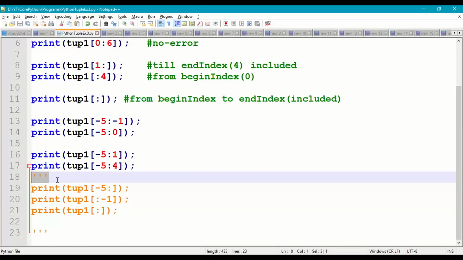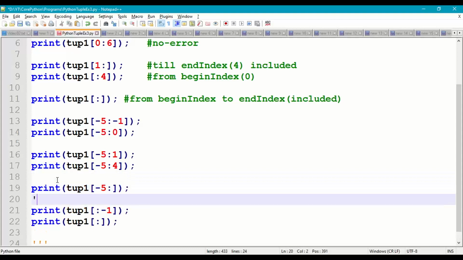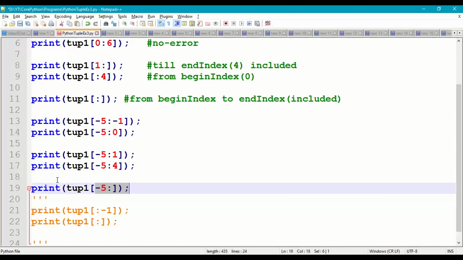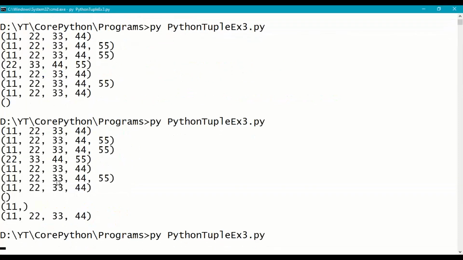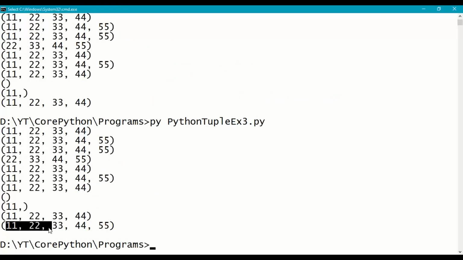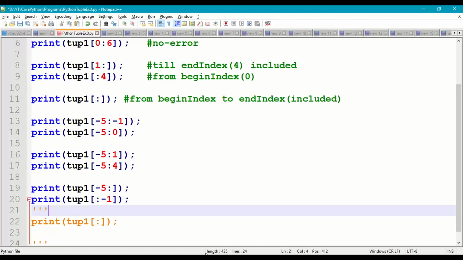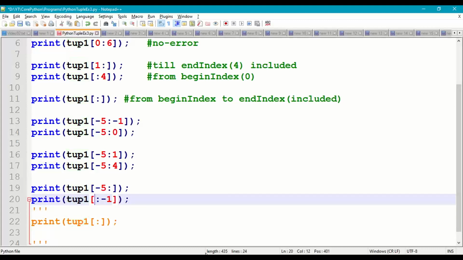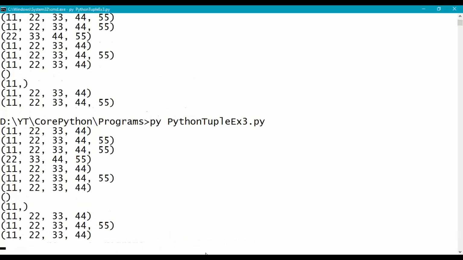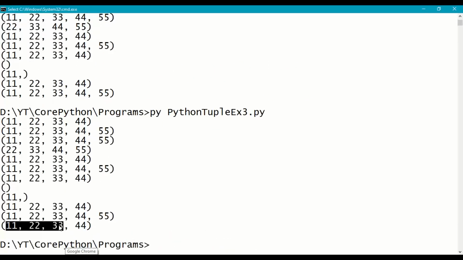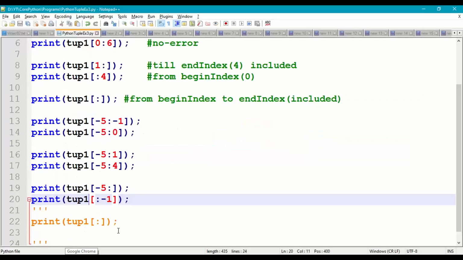Right. So next, let us take -5, and I'm not giving the ending index. In this case, it will take -5, -4, -3, -2, and -1 is also included since we are not giving the ending index. Next case, tuple 1 where beginning index is not given. It will start from -5 to -1. Since we are giving the ending index, it is not included. So -5, -4, -3, -2, -1 is not included.